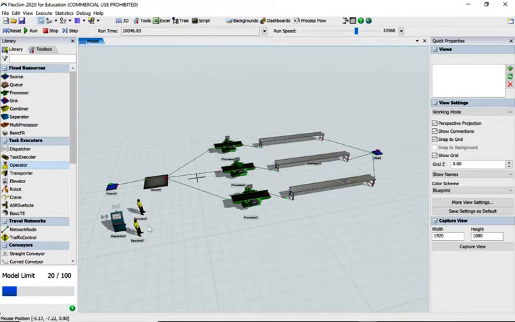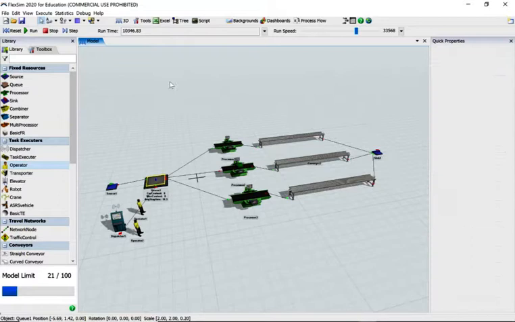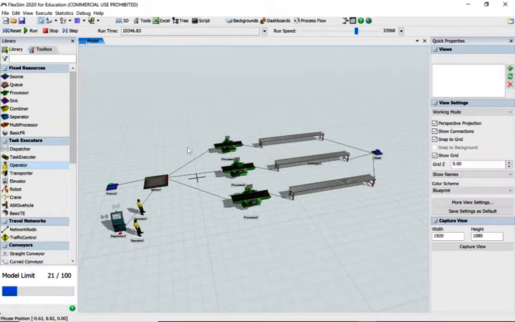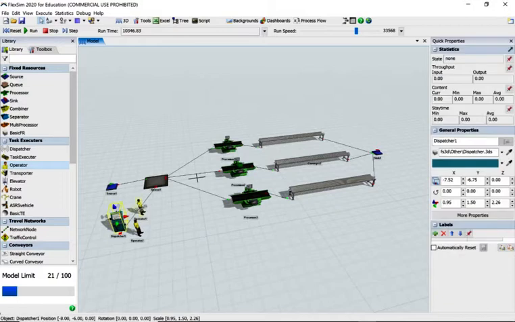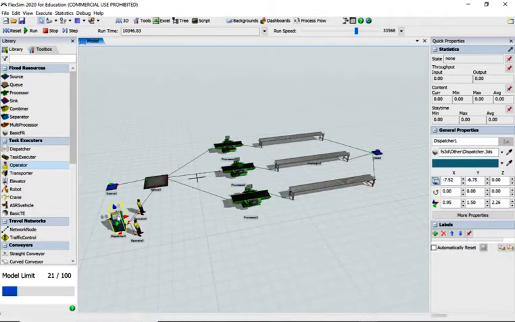So let's connect the queue to the dispatcher using an S key, the S key for a center port connection. And then let's connect the operators to the dispatcher using an A key. There we go. And finally, we will connect the processors to the dispatcher using an S key again.